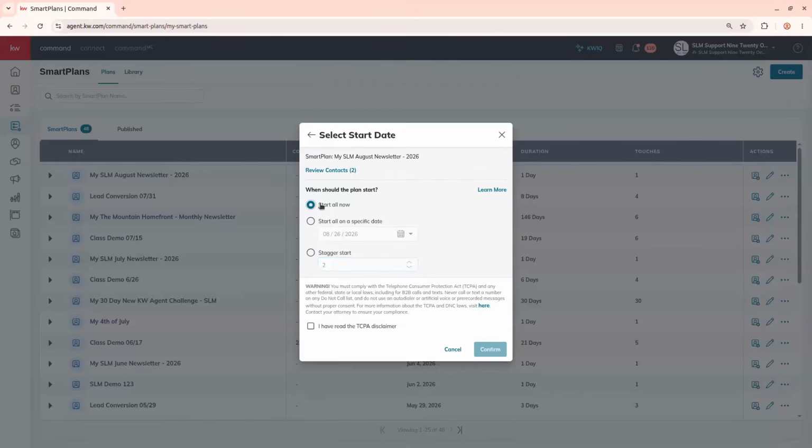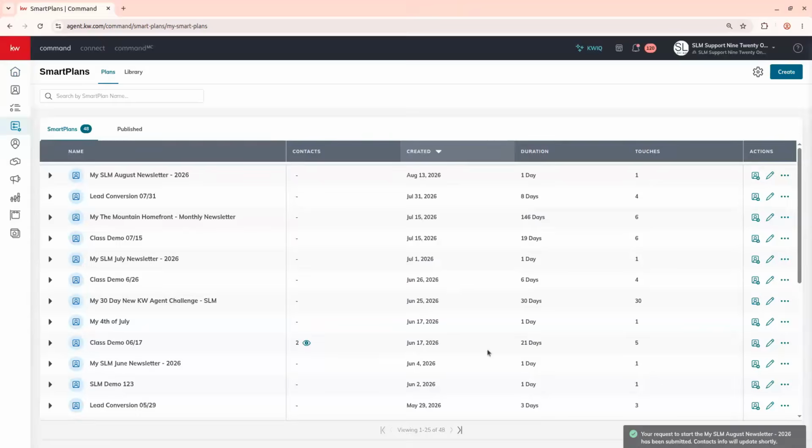I'm going to go ahead and say start all now. You'll read through the TCPA disclaimer. Make sure you go and read those TCPA and DNC laws here. And then we can go ahead and read our TCPA disclaimer, mark it off as read. We would go ahead and just click confirm. And those contacts would be added to the smart plan. We will now see that this is an active smart plan because it has 2 different contacts on it.